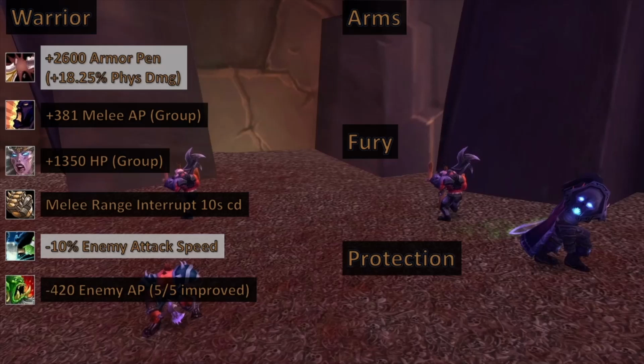Normally, you might think 420 isn't very much, especially when a lot of classes can have up to 3000 attack power, but boss attack power doesn't quite work the same way. They don't have very much attack power, and 420 reduces the total damage dealt by a lot more than a 420 reduction from a player would be.